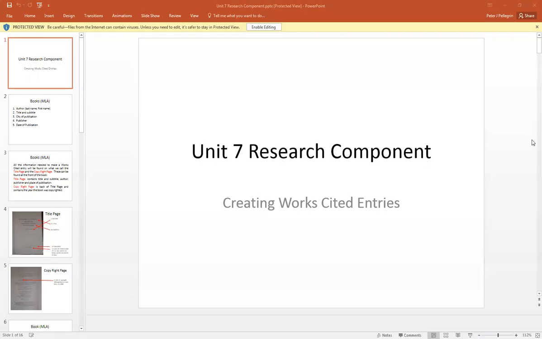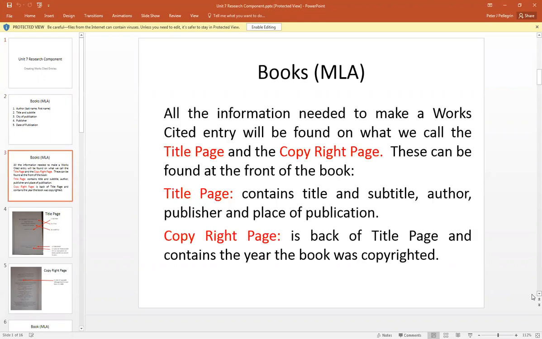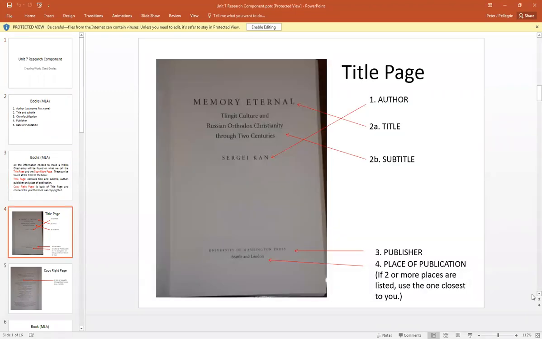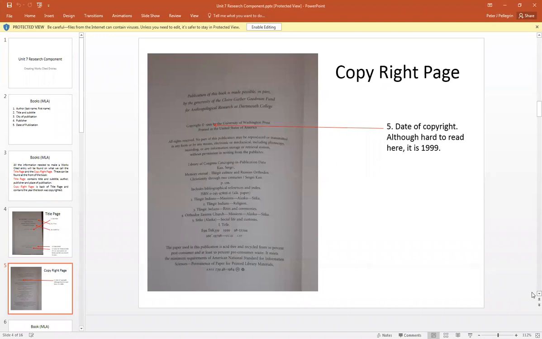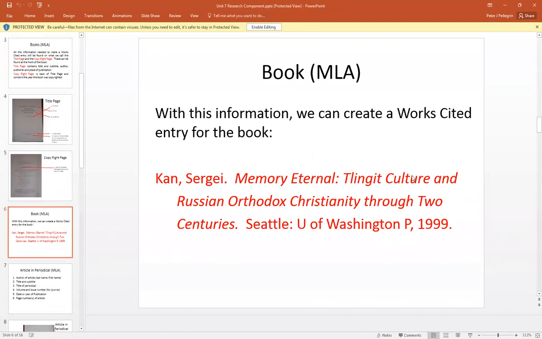There we go. So this PowerPoint, Research Component 7, shows you how to do a book, and that's what the Gunfighter Nation is. If you work through this little file, it shows you everything you're looking for in a book. If you go to Amazon.com, you can actually bring up these pages. It shows you the copyright page and the title page, and from that, that's everything you need to create a book entry. So that's what I'm asking you to do there.